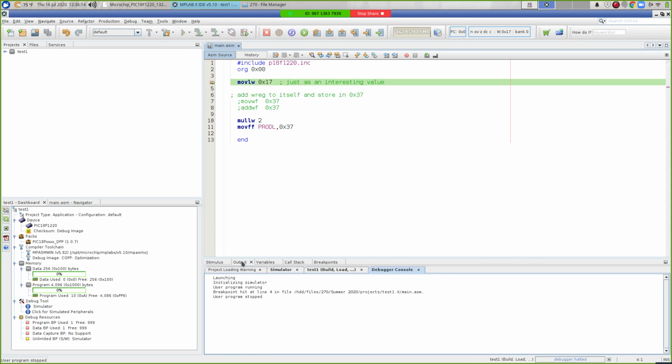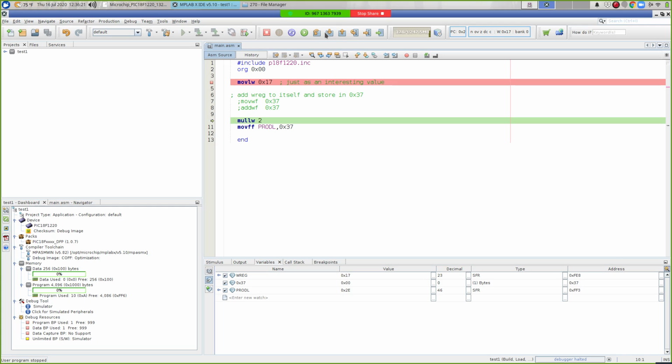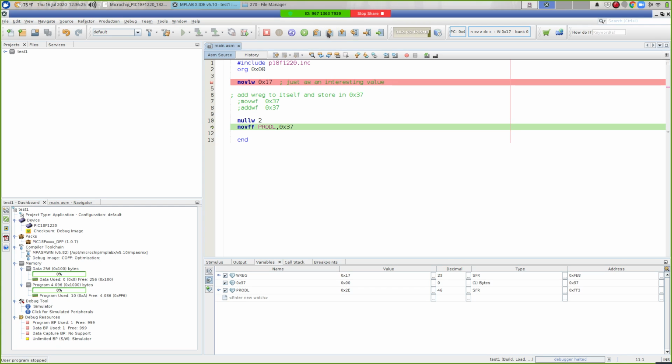So let's go ahead and run this. So W is equal to 17. We do our multiply, and location 37 still hasn't changed, but now we move product L to 37, and there's your 2 times W. So yeah, multiply is yet another way to do this.